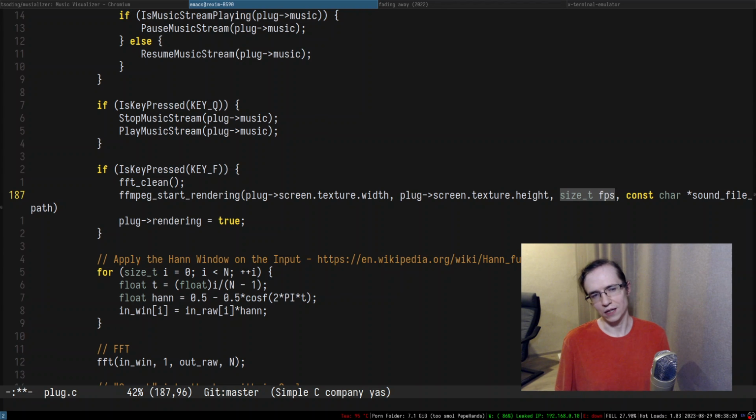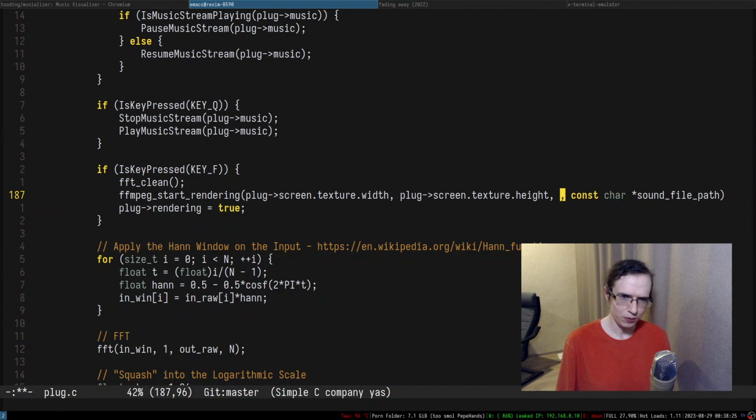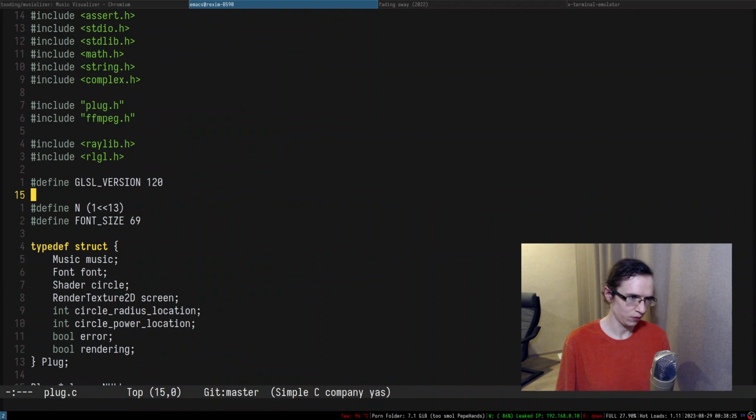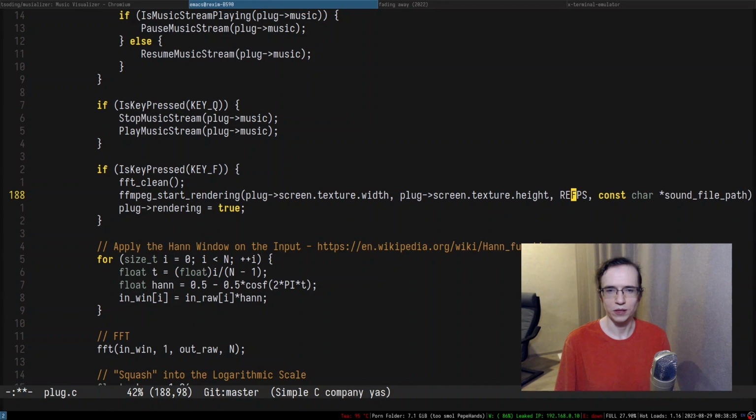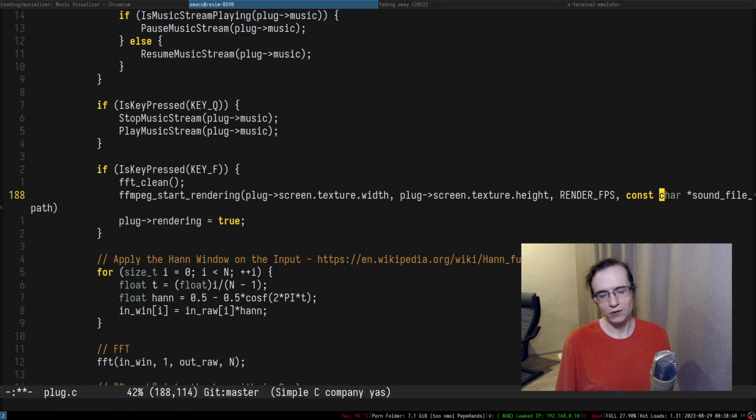So what's going to be the FPS? I don't know, maybe it's going to be some sort of a global parameter, right? So it can be fixed. It doesn't really have to be whatever FPS Raylib is at. It can be our sort of render FPS, right? So let's call it the render FPS. And here comes the very interesting thing.